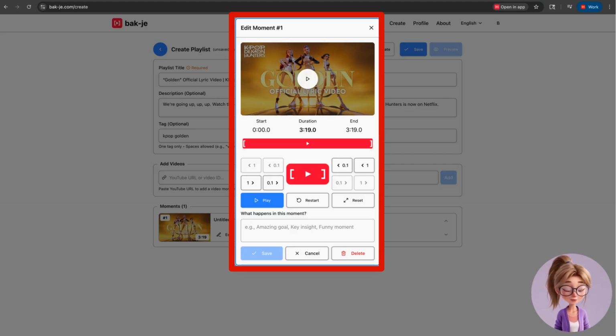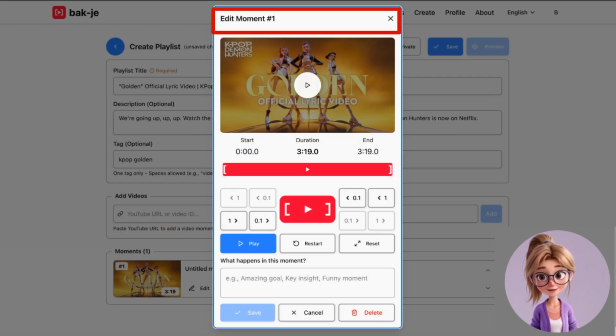You can close this modal if you want to add it later, but it's best to edit it right away while the video is fresh in your mind. At the top, you'll see the title Edit Moment, followed by the moment's position number.